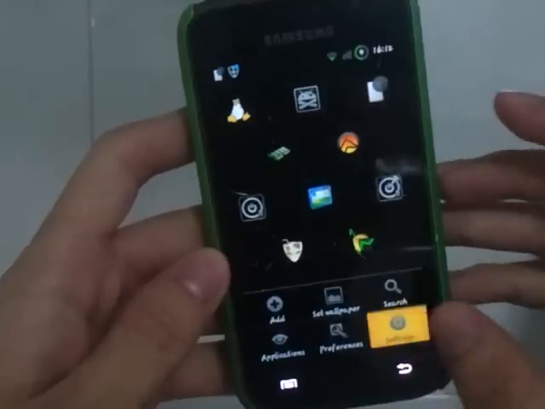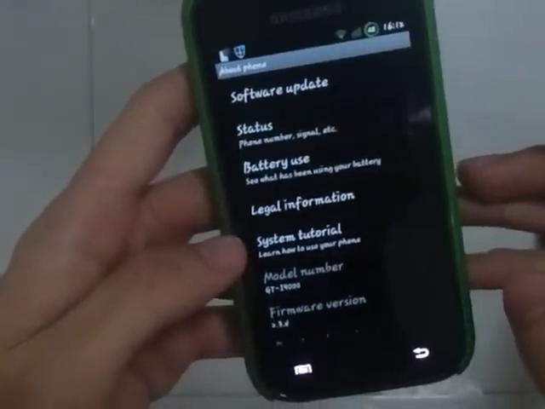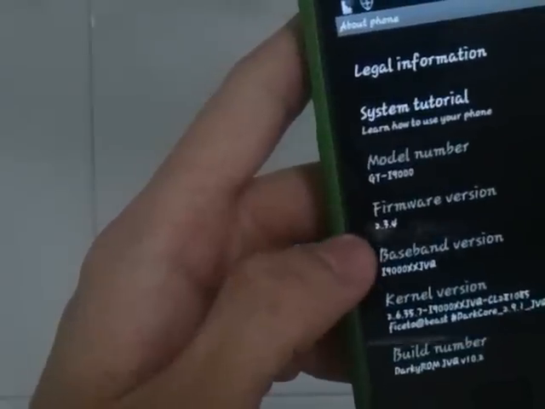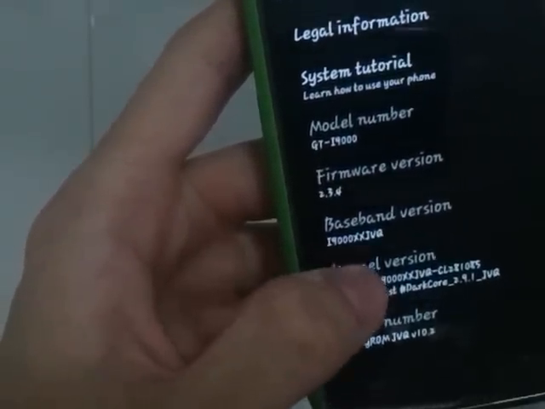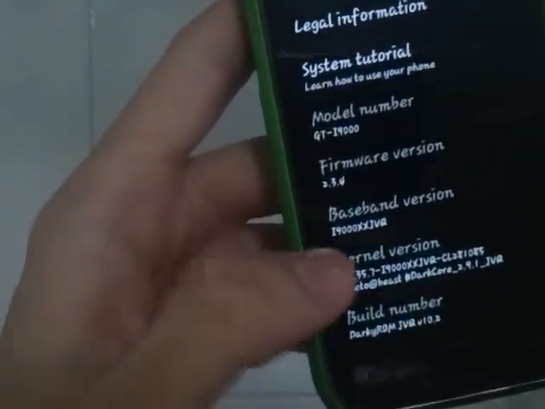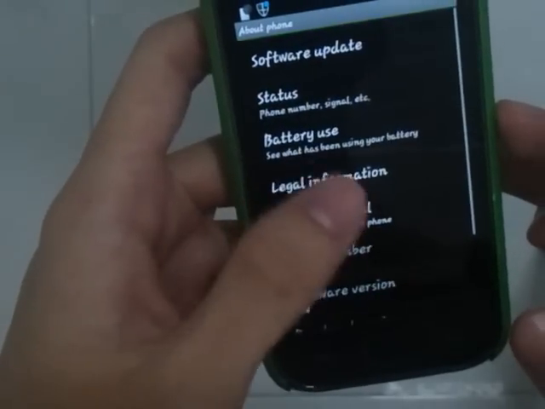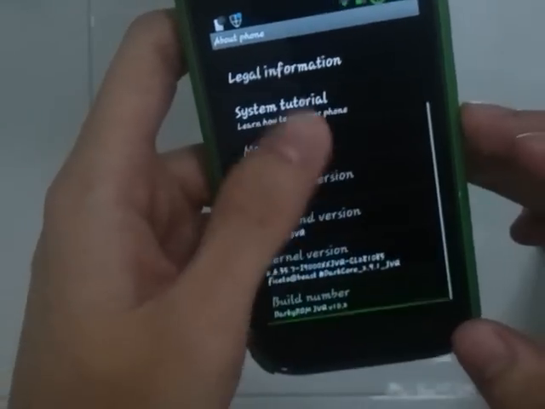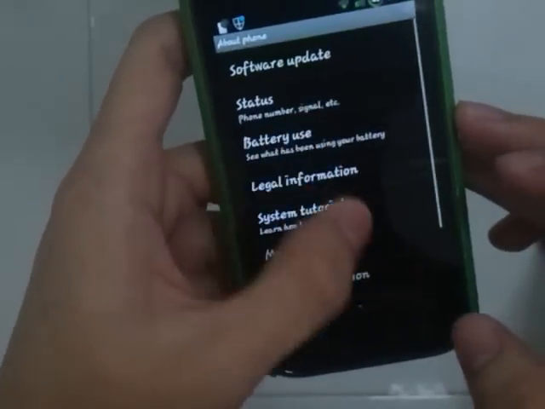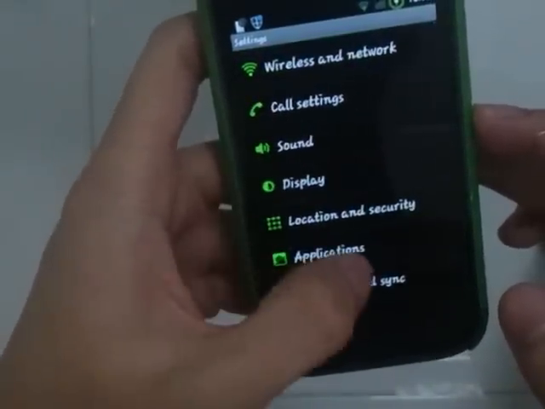You can go to menu settings, and after you have flashed the new ROM, you will look something like this. You have the firmware version 2.3.4, Baseband JVQ, Kernel DarkCore 2.9.1 JVQ by default, and build number DarkyROM JVQ v10.2. And similarly to version 10.1, you have the green overscroll effect, and the green icons over here.